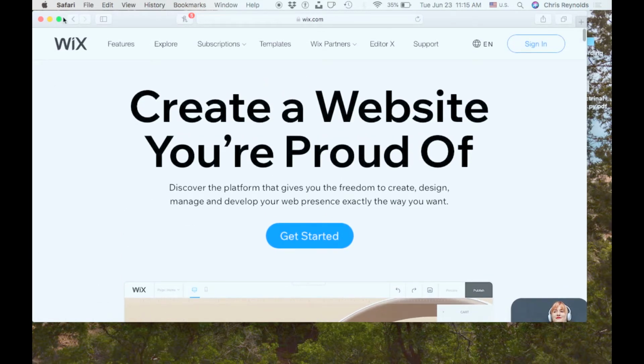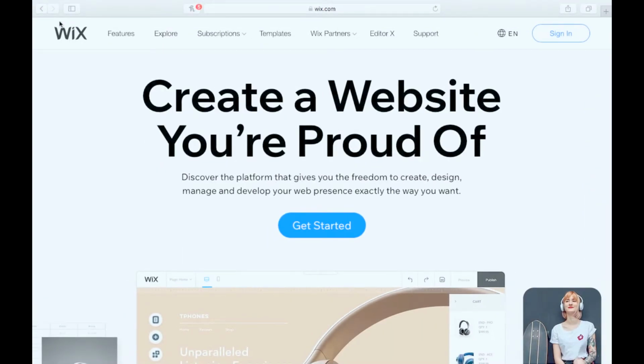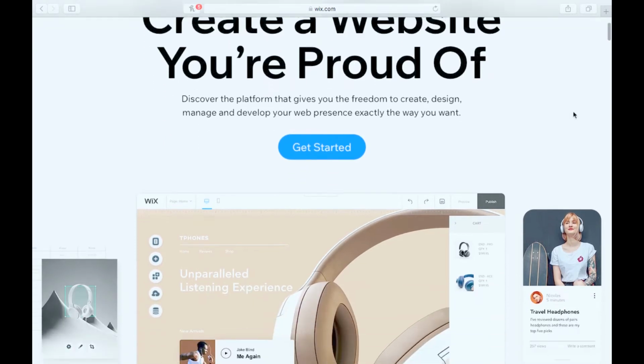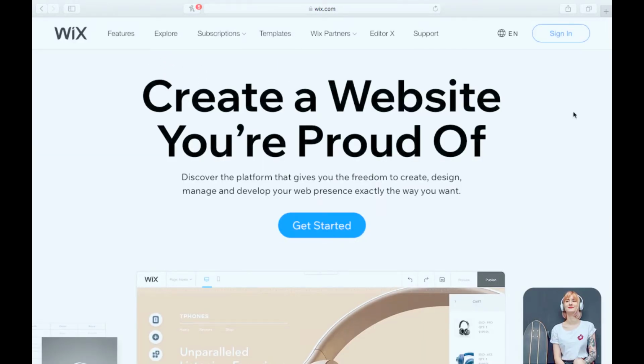Create a website you're proud of. I'm going to go ahead and full screen this by hitting the green button in the top left. And this is what it's going to look like when you first enter Wix. I'm going to give you a brief introduction to Wix. So we're probably going to have some future videos talking about specific features. But for today, you would just go up to the sign in button here.